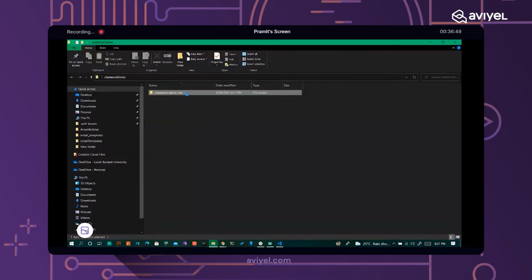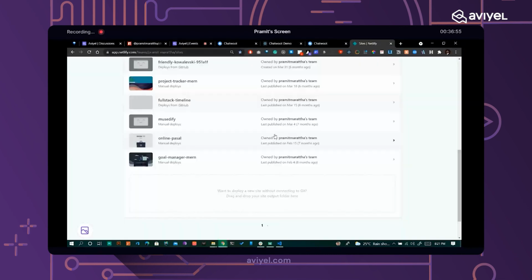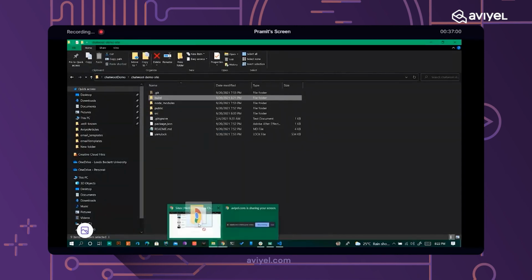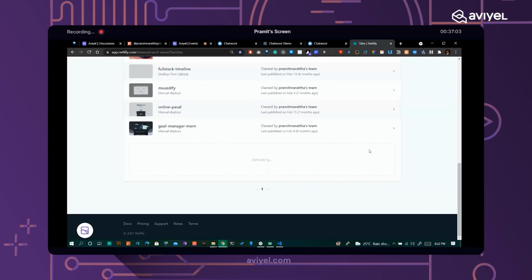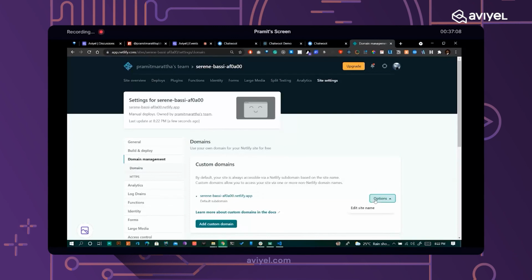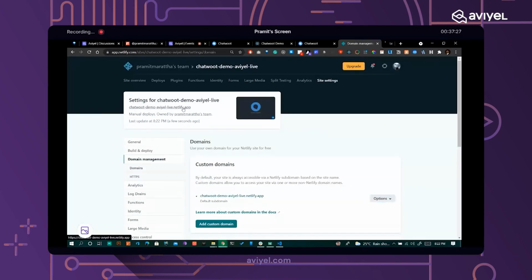Chatwoot build. We'll simply go to this side and drag our build project and drop it. So yeah, we have successfully deployed. Now let's rename our site to Chatwoot demo Aviyel. Save it, and yeah, it is live.